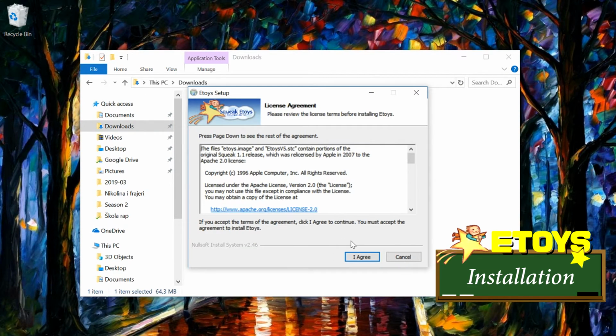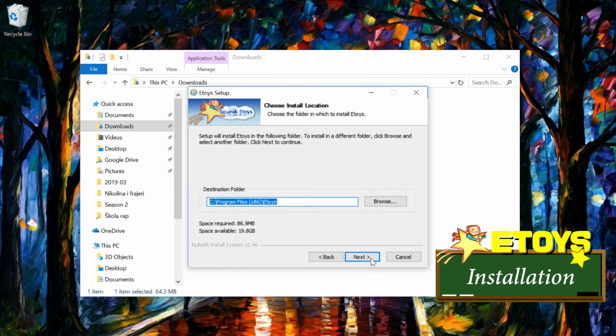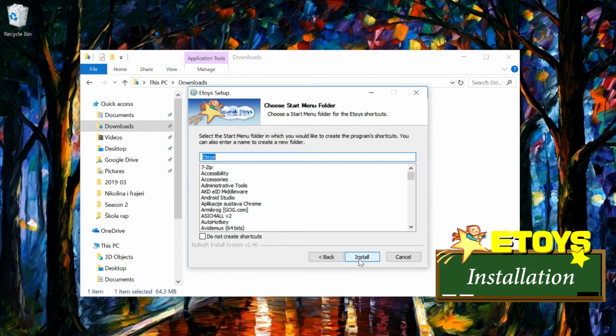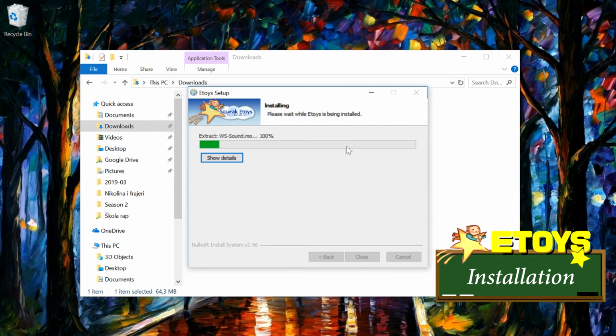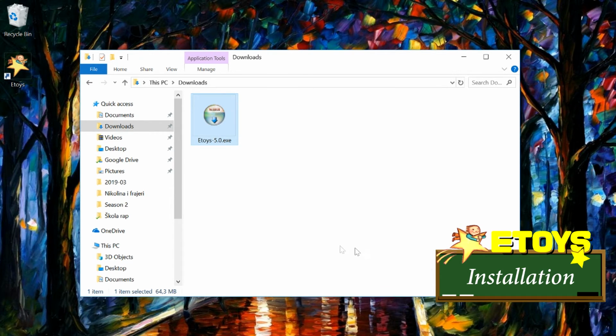Press Run, read through the license agreement, then press I agree. Choose the location where you want to install Etoys. If you're not sure what that means, just press Next and finally click Install. Once it installs, a desktop shortcut should be created on your desktop. If that's the case, feel free to skip to the next video. If for some reason your computer didn't make an Etoys shortcut on your desktop, keep watching.